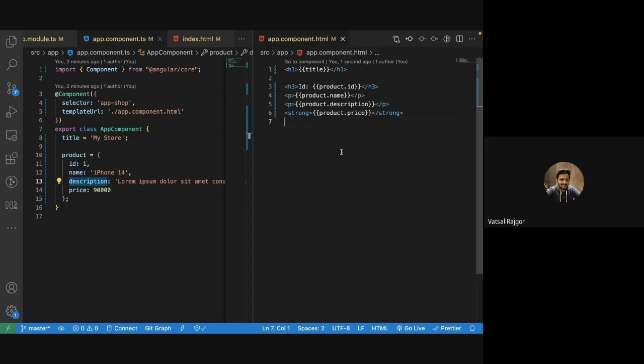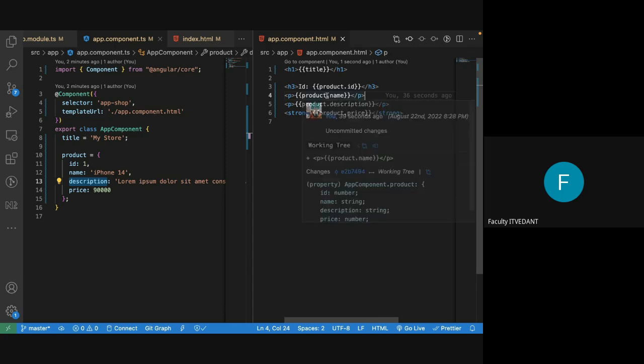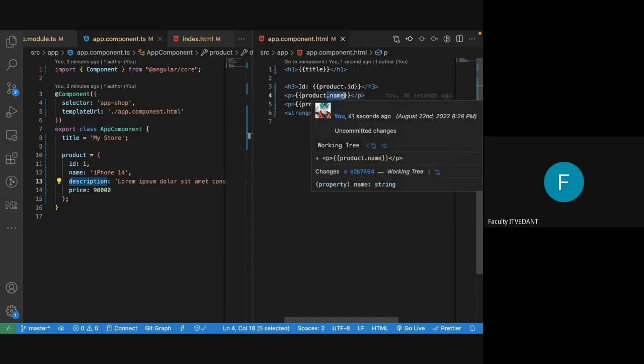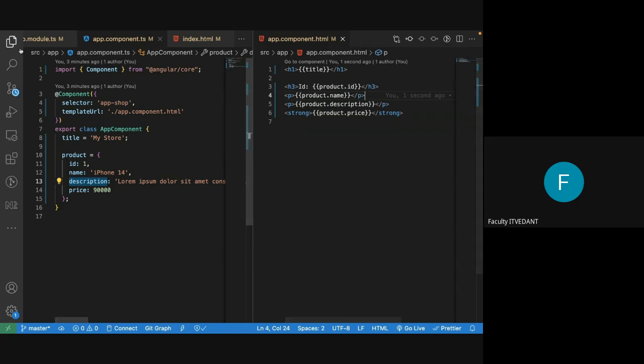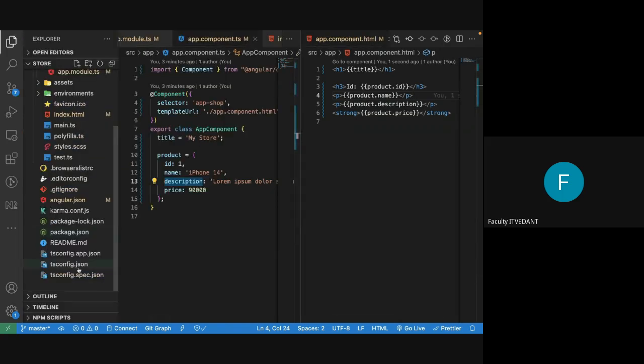Don't you have an extension that will give us a suggestion in the HTML file, like product.description, product.name? Yes, if you are using Angular 14, it already gives us this suggestion. You can type product dot, and you can see all of these properties which are there in the product. You can access them. This is because of Angular's tooling, which we are using, tsconfig and all.